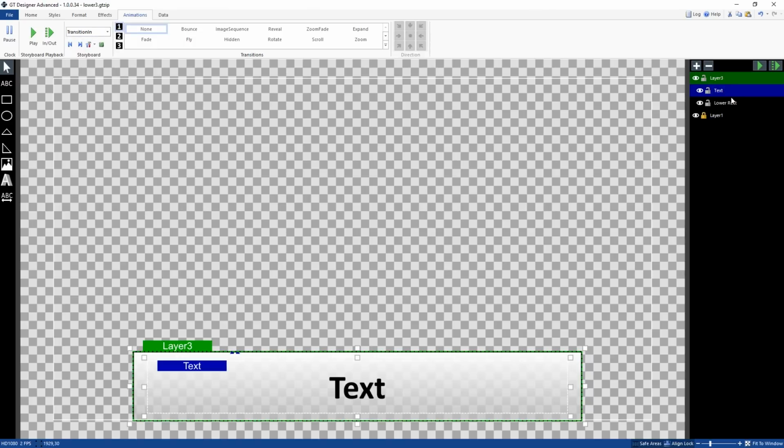Now I can also do transitions within a layer. So I can set all the separate elements to have their own transition in. Say I've got this to come flying in for the text. You'll notice that will fly in from the layer. It's not actually flying in from the overall canvas because it's set within this layer.